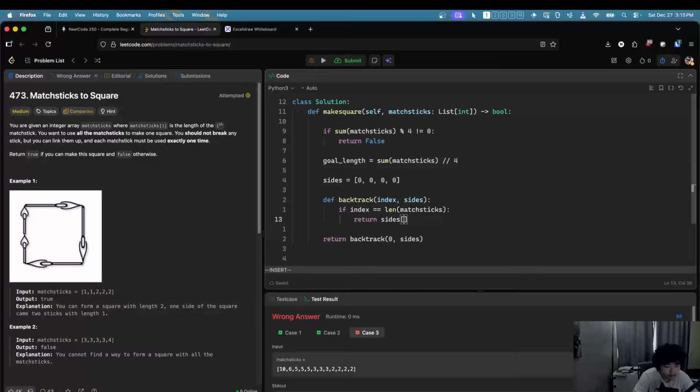Sides of 0, sides of 1, sides of 2, sides of 3. They're all equal to the goal length. Or let's call it goal side. Yeah, let's do that instead. Makes more sense. If that's true, then that's good.